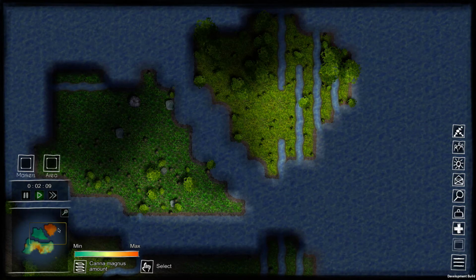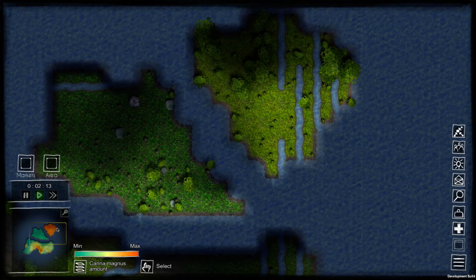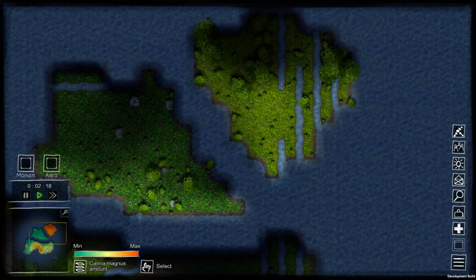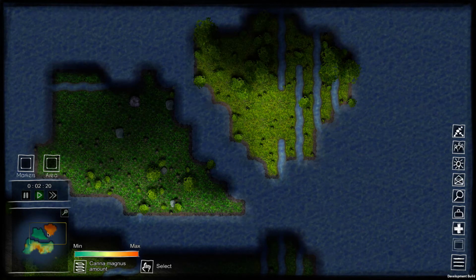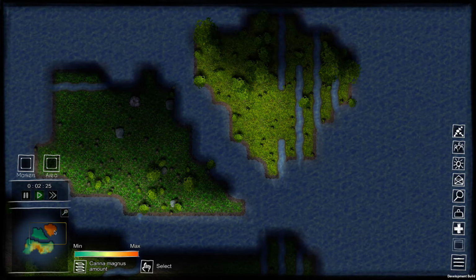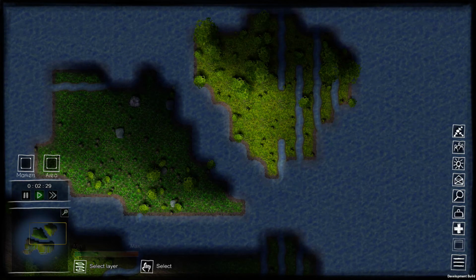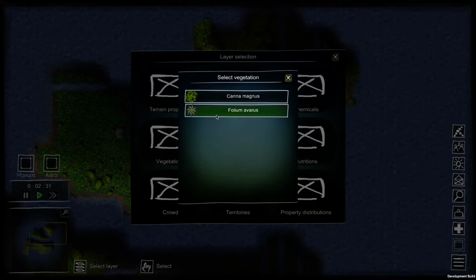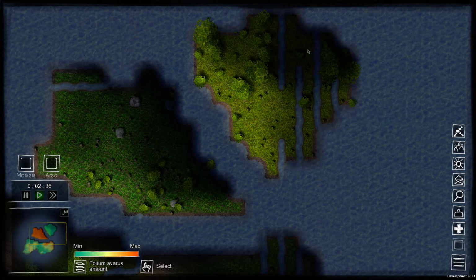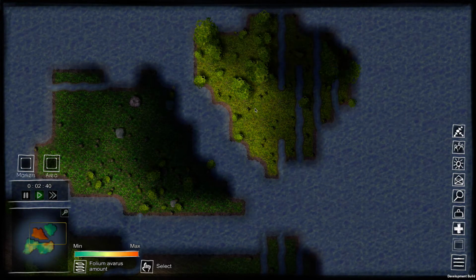And as we can see here in a small map, we have planted different seeds on different islands. We have these two islands, and on the left hand side island there's a lot of cane growing and no leaf plants growing. And if we select another layer, the leaf plants, we can see that it's opposite. There's a lot of leaf plants growing on the right hand side island.